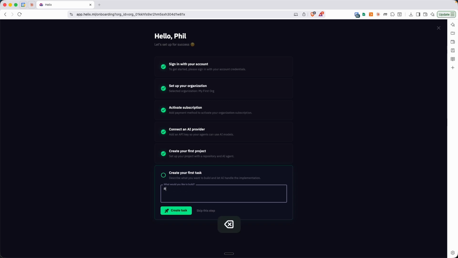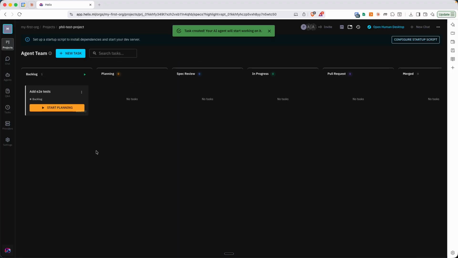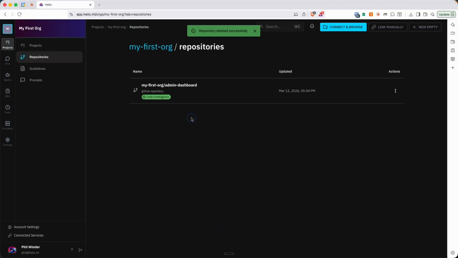And then finally, we have tasks, spec tasks. They live inside a project. And this is just a helper to add your first task. And when we go to the workspace, you'll see that your project has been set up with a card.